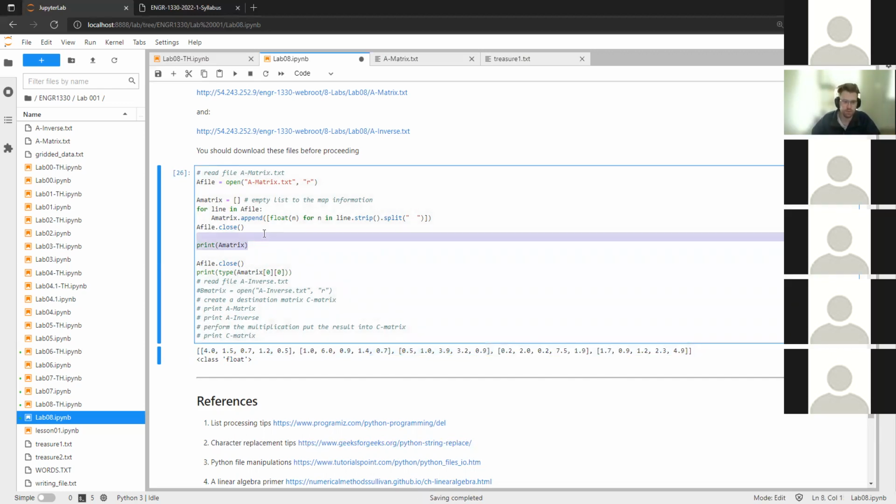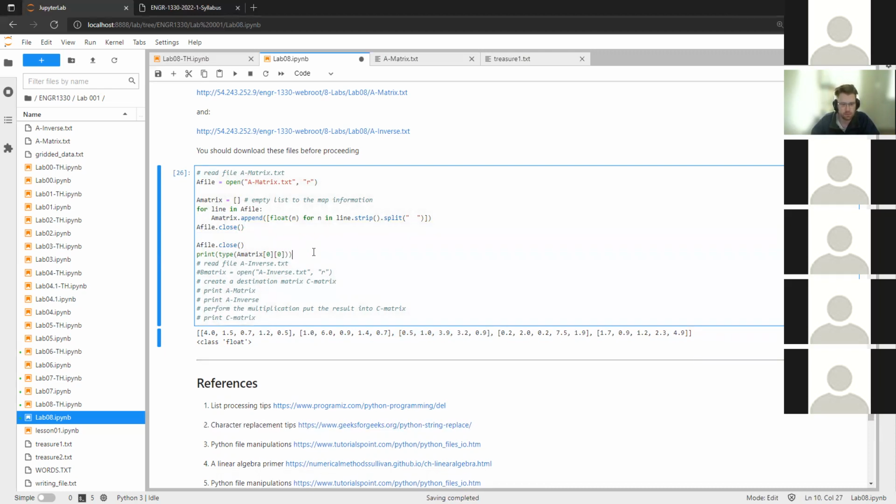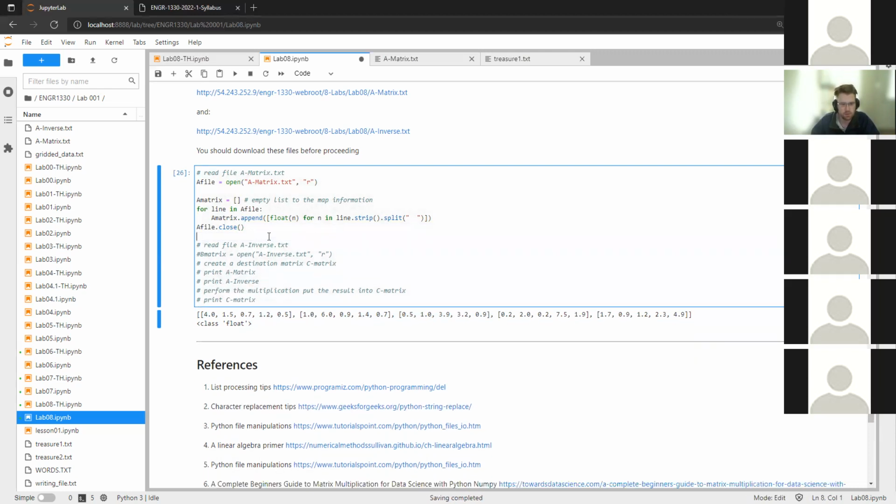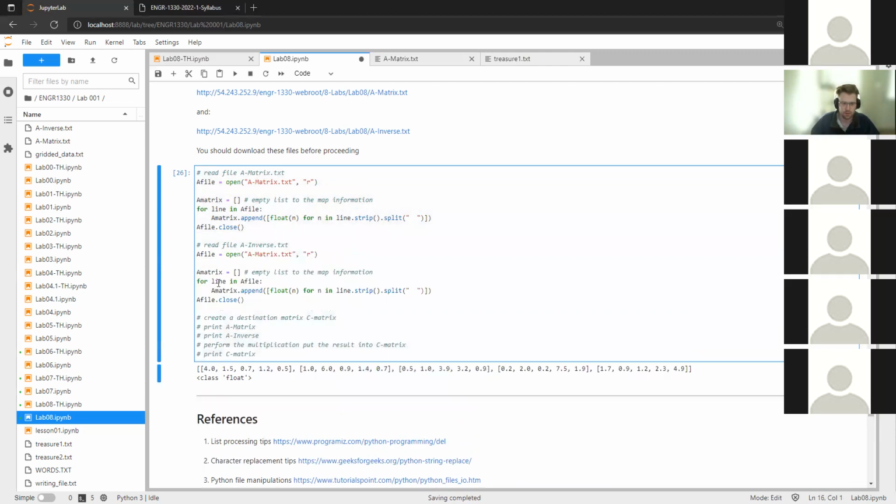All right, I don't need to print that. Don't need to print that. And I can just copy and paste because that's the beauty of recycling code. We'll call this the B file, just because I know it's the inverse matrix, but I'm going to call it the B matrix. It's easier. Alrighty. And the file name we want is this, A inverse. Okay, let's run that.